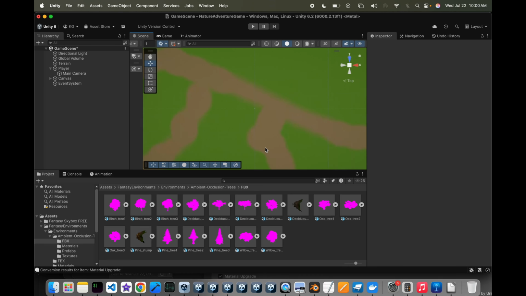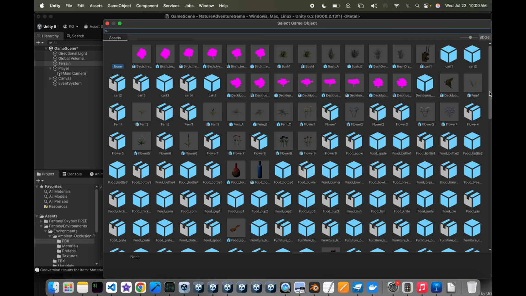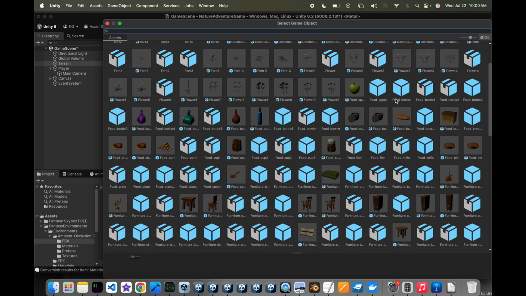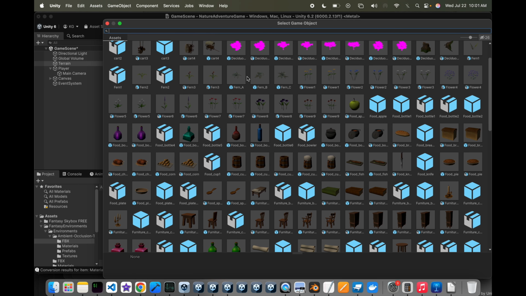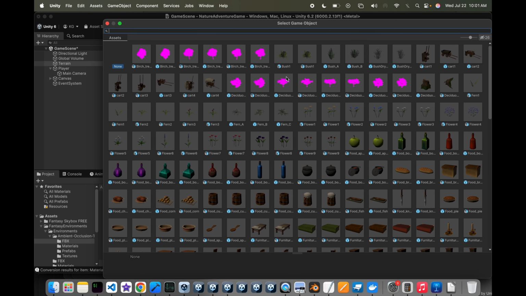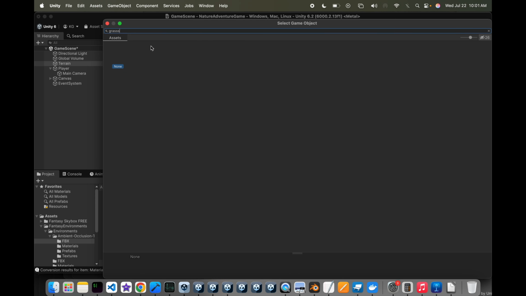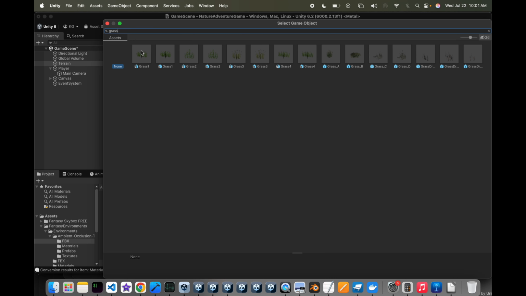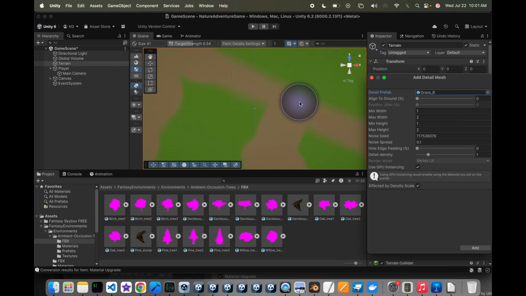So what we're gonna do, we're gonna select the terrain. We're gonna go here, edit details, add detail mesh here, and there we go. We got all of these. So I'm gonna choose grass 1. So I'm gonna just search grass. And now there's a bunch of grasses. I can use grass B, I guess. Ooh, these look cool. I've never used any of these before. I only use grass 1.